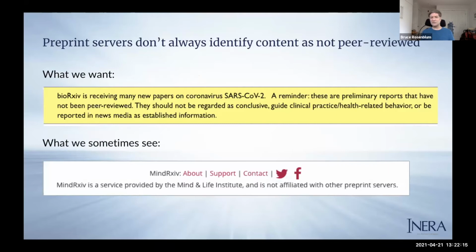So I want to walk through these in a little bit more detail. The first is that preprint servers don't always identify content as not peer reviewed. So ideally what we want is the kind of notification that bioRxiv has up on their preprint server, that these are preliminary reports that have not been peer reviewed. On the other hand, sometimes we see something like MindArchive, where all it says is not affiliated with other preprint servers, and that's the only mention of the word preprint. But there is nowhere on this site any mention that anything they've posted is actually not peer reviewed. It may not be final publication.